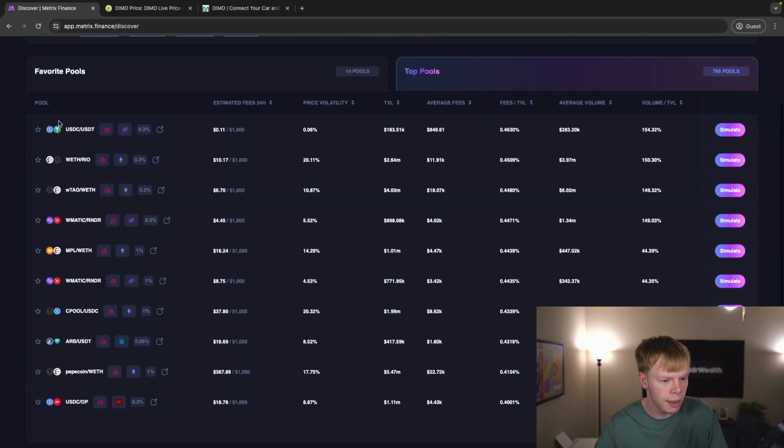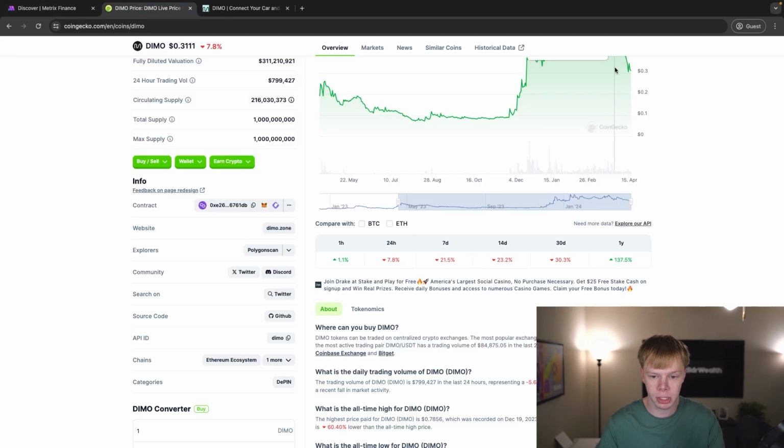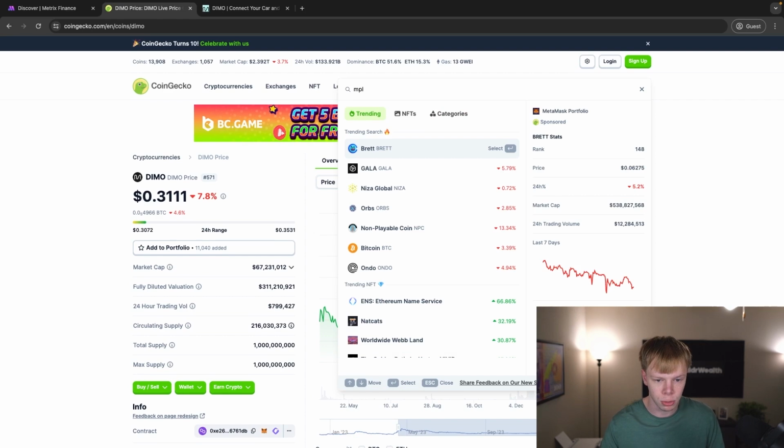We could go to page 5. There's going to be some more Render ones. There's Rio. I like Rio. I like Tau. I like Render. So now I'm actually getting into some of these ones that I've heard of. MPL, I'm going to go see what that is. So I could just head right over to CoinGecko.